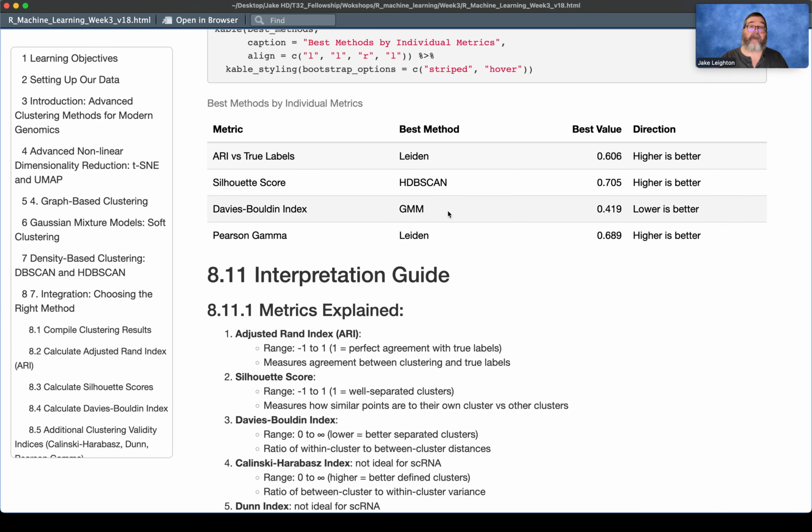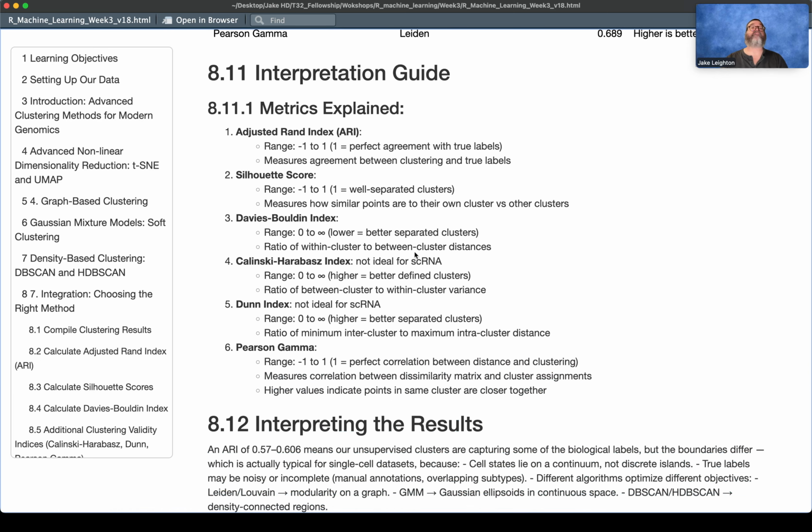If you look at the best method, Leiden was the best for our true labels, HDBSCAN scans best on silhouette score, GMM best, the Davies-Bouldin, Leiden the best, Pearson gamma as well. But once again, we're seeing Leiden and HDBSCAN on the top. And here's kind of an interpretation guide.